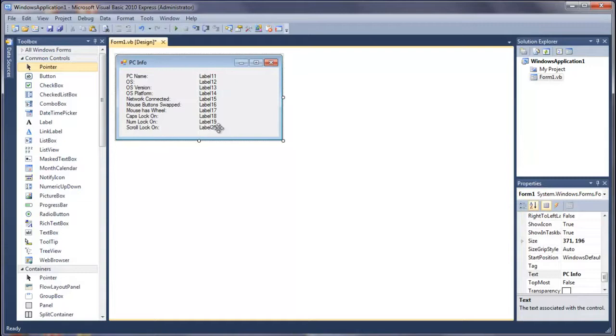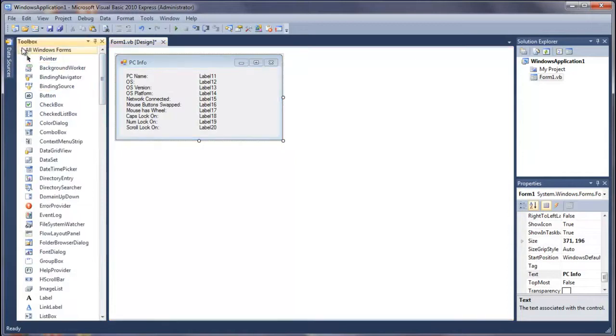So we've got 20 labels, 10 on the left and 10 on the right, and we're going to be getting the PC name, the operating system name, the OS version, OS platform, whether the network is connected, whether the mouse buttons have been swapped, whether the mouse has a wheel, whether caps lock is on, num lock is on, and scroll lock is on.